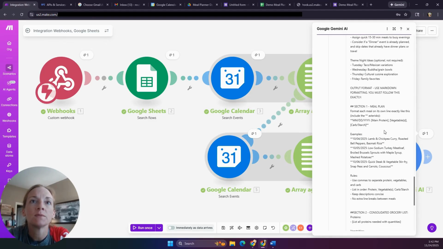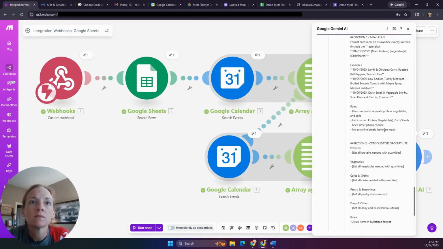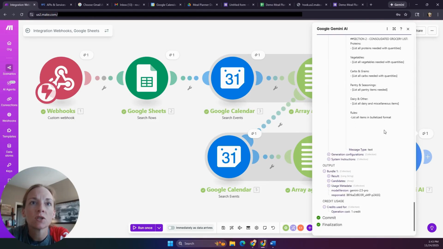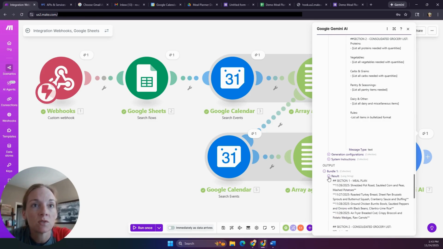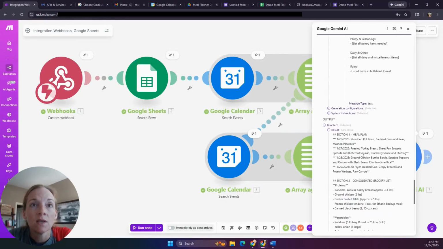So output. These are still its instructions. Okay, so that was all the thing it was going with, all the input it was going with. So the result is it's going to give us shredded pot roast, sauteed corn, and perfect. That's on Wednesday, so I'm using up my leftovers before Thanksgiving.